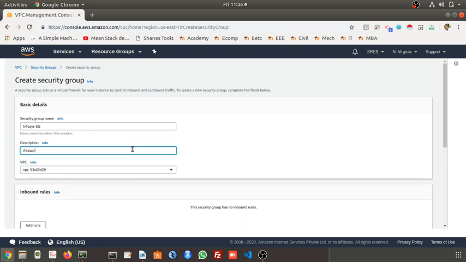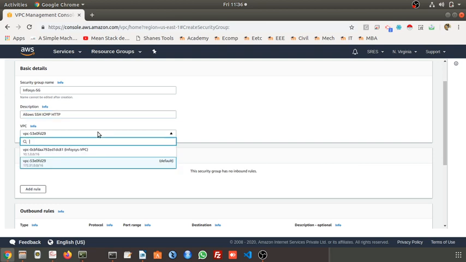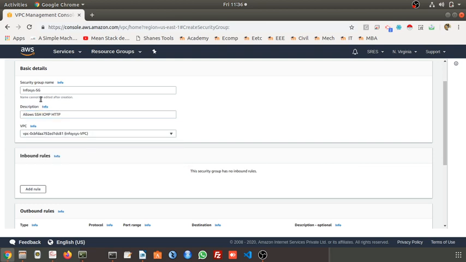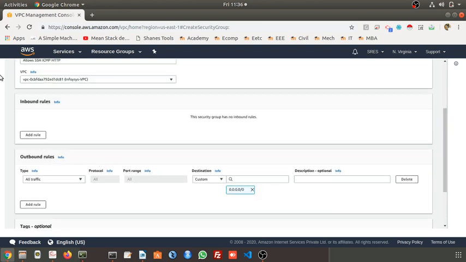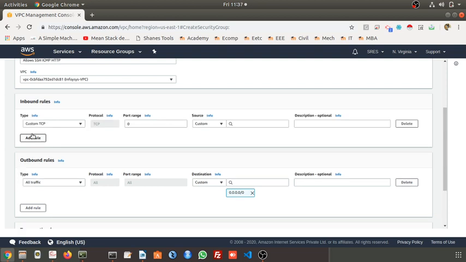Allows SSH, ICMP, HTTP. I want to allow this traffic. On which VPC? We attach to this Infosys VPC. This security group we are attaching to this Infosys VPC. So within that VPC, this traffic we are allowing. Then we have to add the rules here.